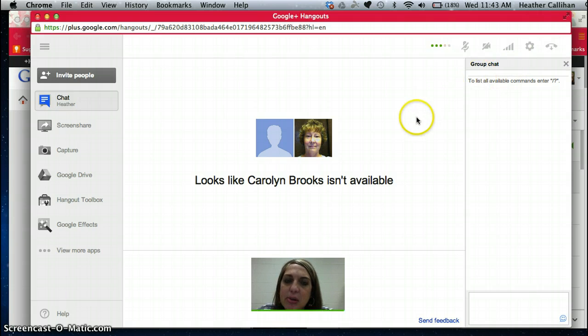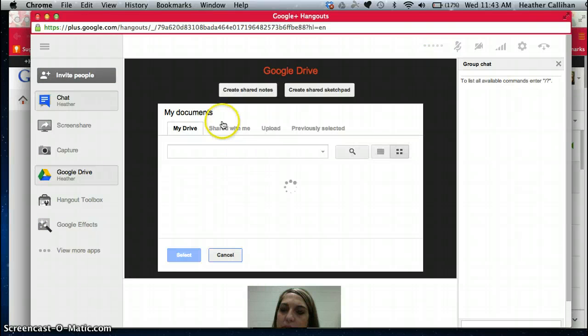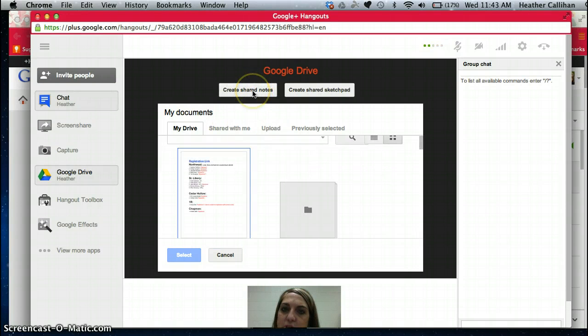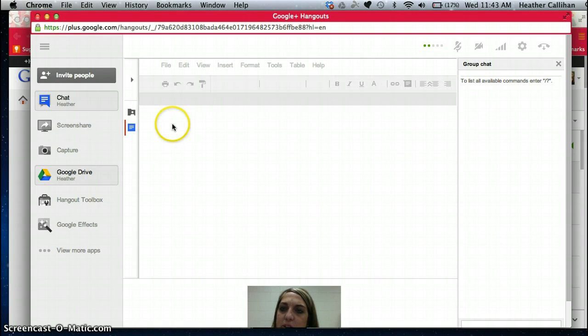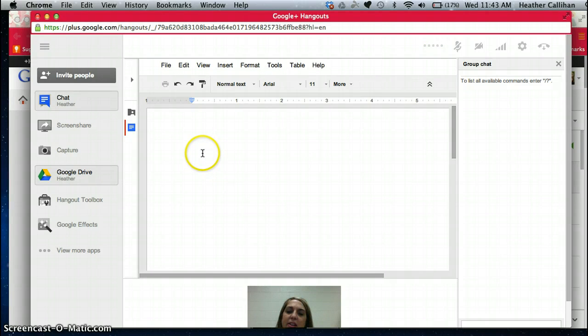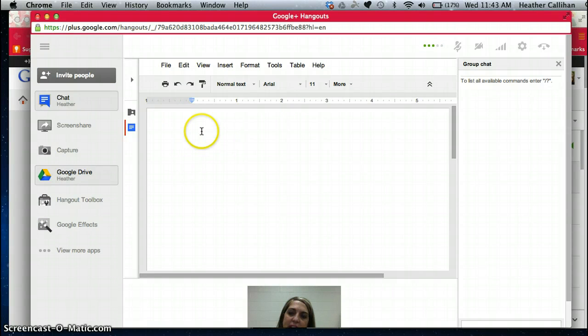The next pieces of information that you would need would be along the left-hand side. Google Drive would be a great tool as far as sharing documents. If you click on Google Drive, then you are able to create a shared note, and from that note you can start typing, and anyone in the Google Hangout would be able to see that. If they have their Google Drive on the left hand side, they can see as you're typing in or as you're making changes here.